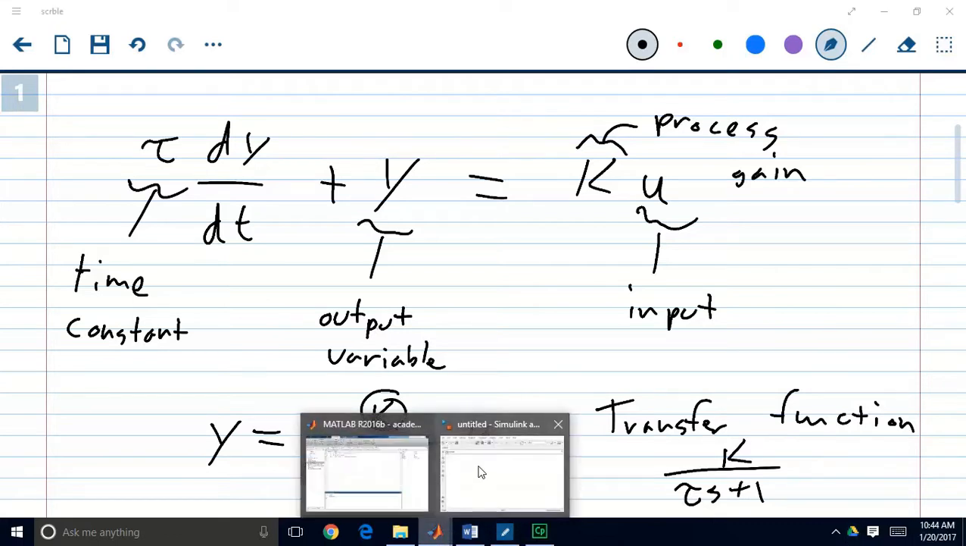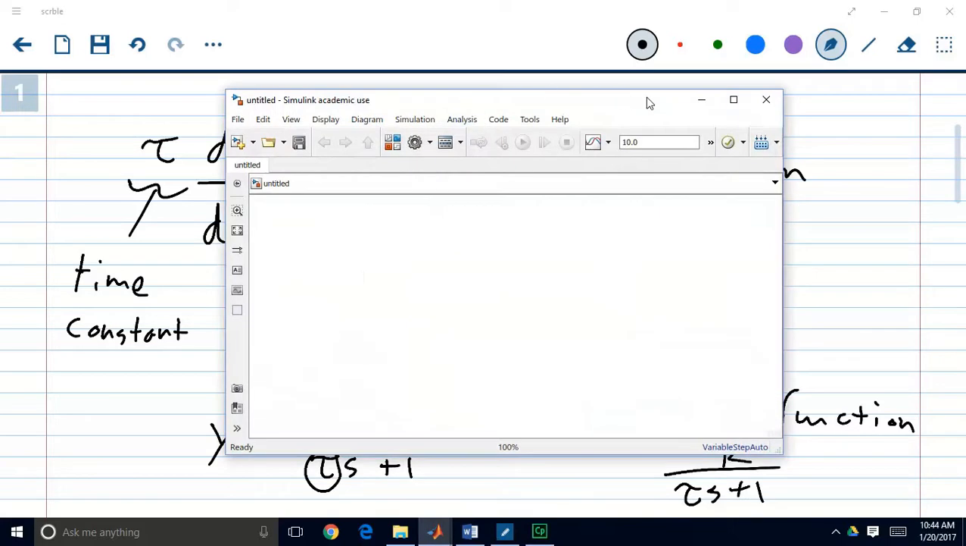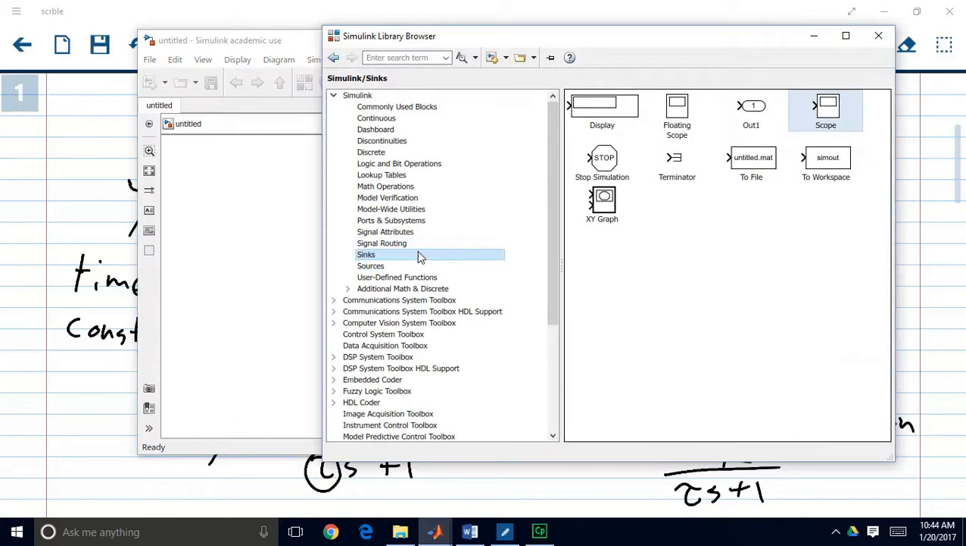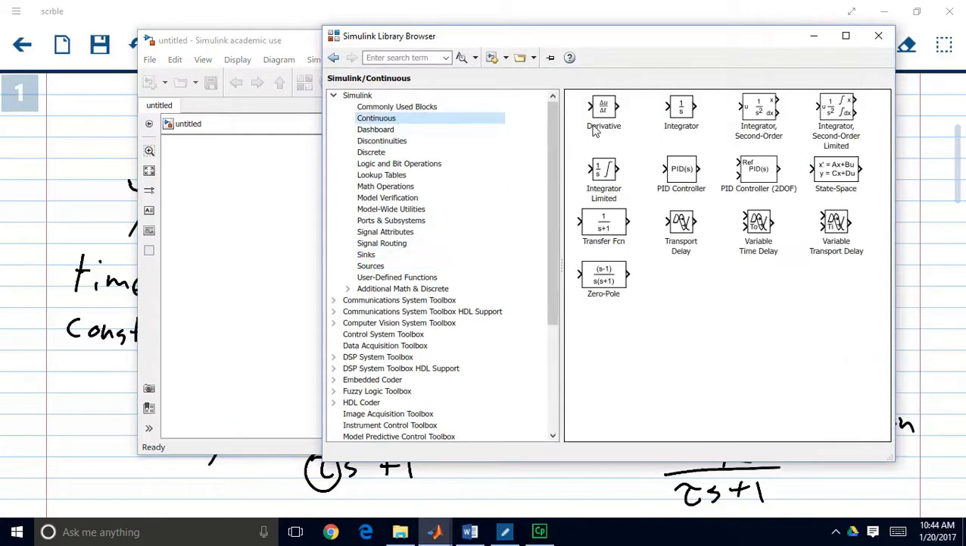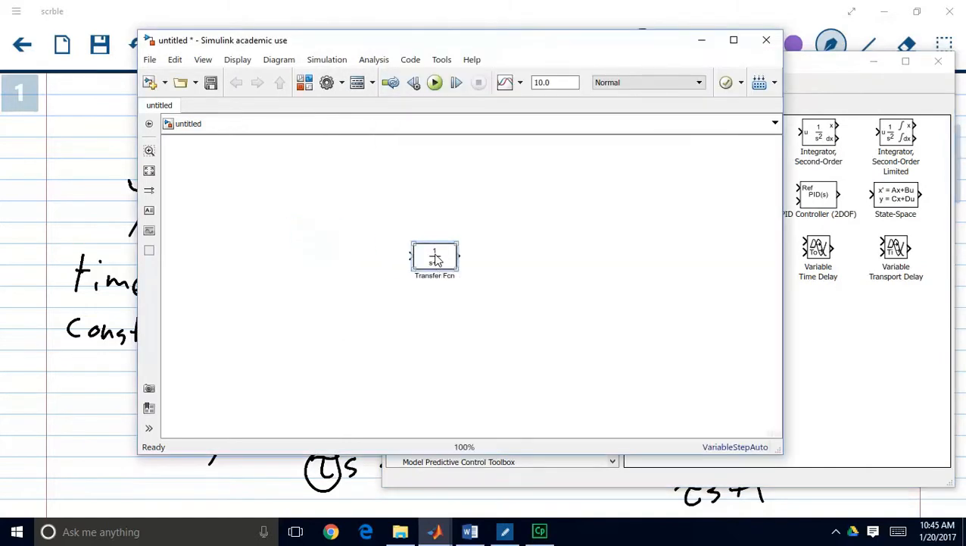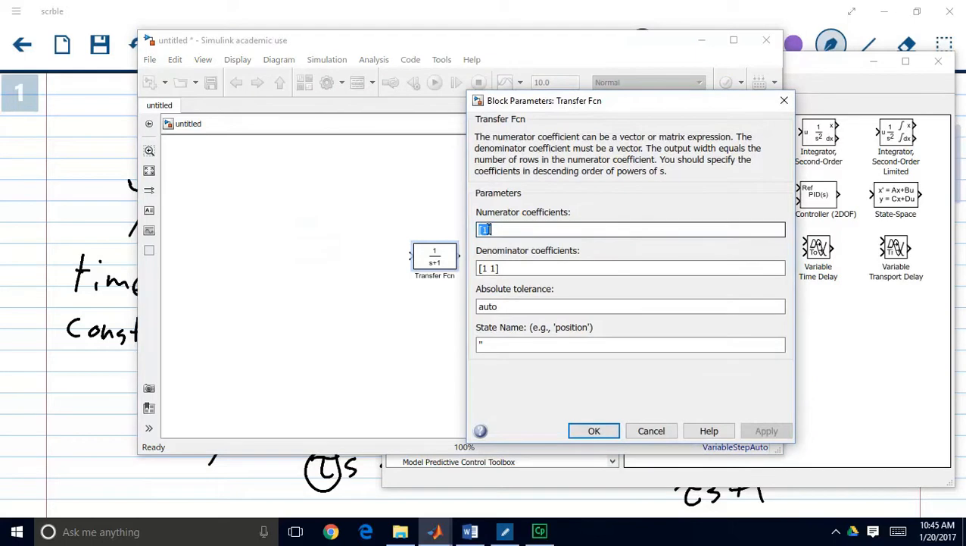So I'm going to open up Simulink. I'm going to go to my library browser and go to continuous and find this transfer function model. I'll pull that in. You can see it doesn't have tau or k in there explicitly, but we can go ahead and add those in. I'm going to change this numerator to be my process gain, and for this generic process I'm just going to use a process gain of 10.